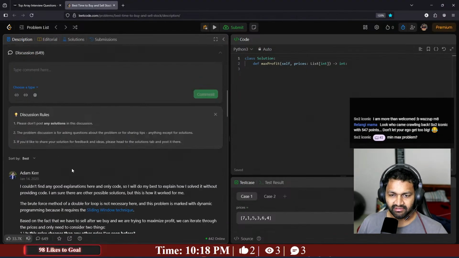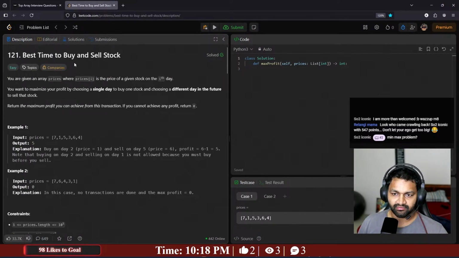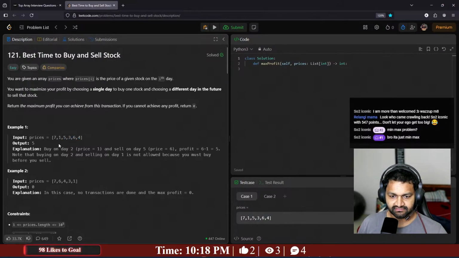Min max problem. I know it's best time to buy and sell stock. So the logic is this: I buy it low and sell after the highest. So 1, 6 is the answer here. And we can see 7, 6, 4, 3, 2.